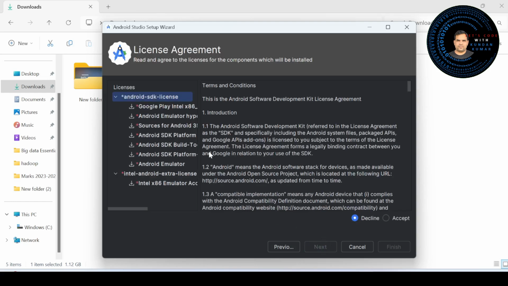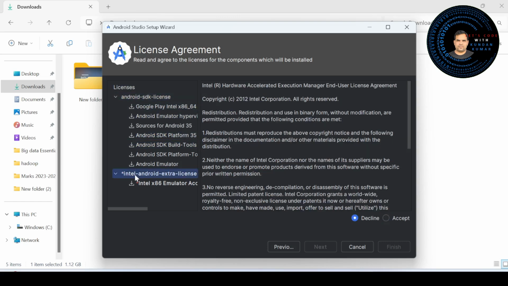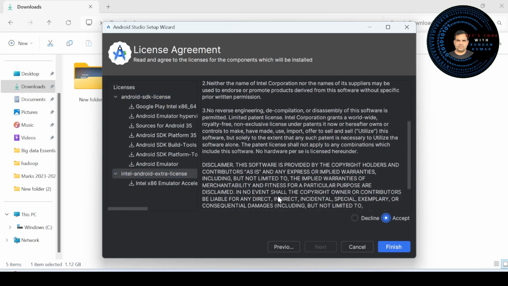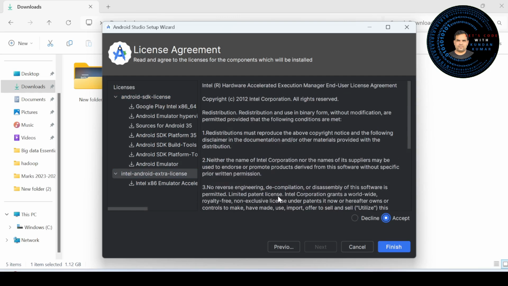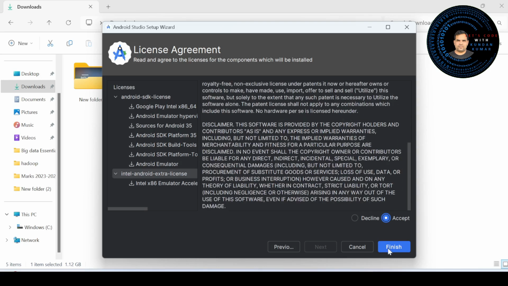On clicking next, you can see different kinds of things coming up on this side. We need to select all of them. You can go one by one like this and then select accept. Better to select one here and select accept. Go to the next one here, then select accept. Hope there is nothing left. Okay, once it's done, let us go. It is also good practice to read this license agreement and click on finish.